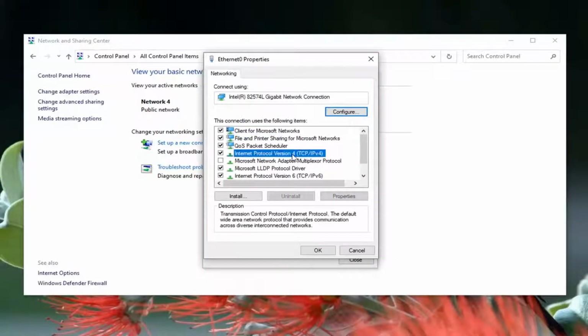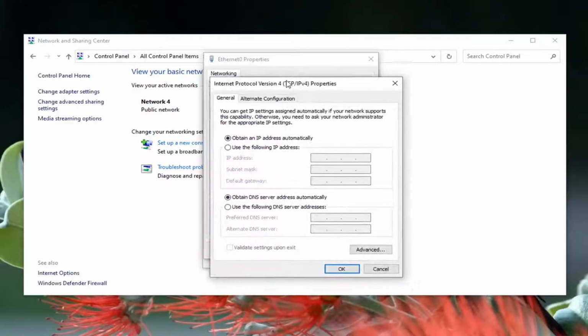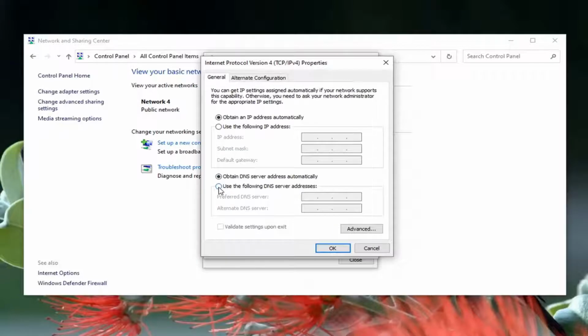Select Internet Protocol Version 4 (TCP/IPv4) and select the Properties button. Select where it says use the following DNS server address, and now in here type in 8, then click inside the next section, type another 8, and then two more 8s, so 8.8.8.8. The alternate DNS server should be 8.8.4.4.